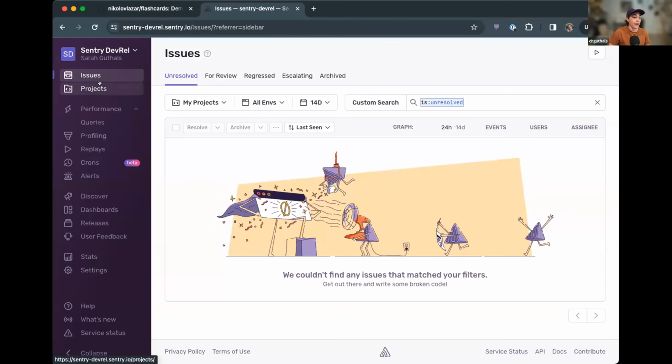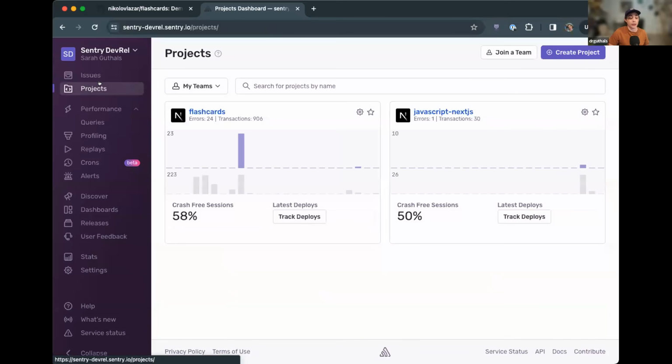So now we're going to jump into Sentry. And I'm going to create a new project, even though we already have two projects here for testing. I am going to create a new project just so that you can see this project starting from the beginning.